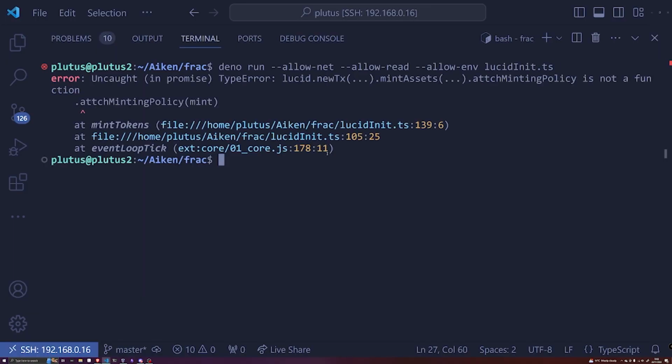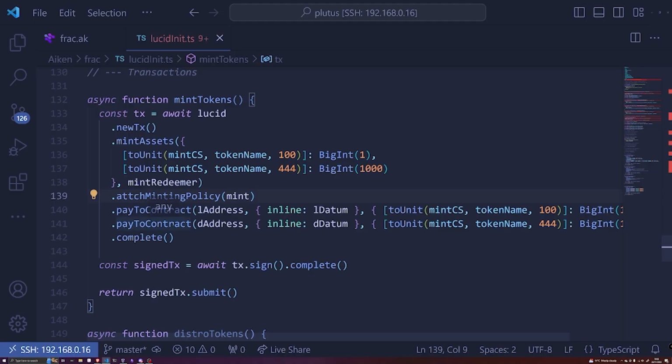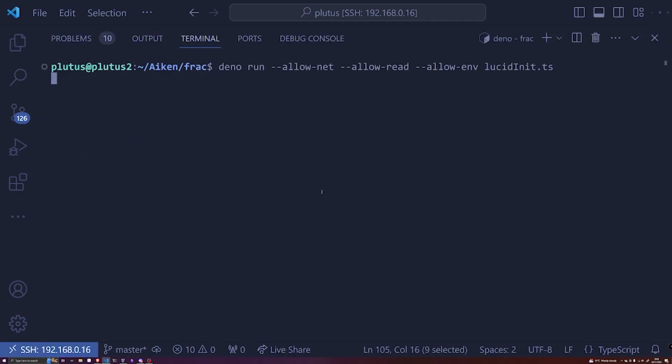And we get an error. The reason we actually got this error is because we didn't import our Blockfrost API key, but I'm not showing you what that is, so just put your own in. And we get another error. And this time it's because I can't spell. So we're going to go back here and we're going to write attach minting policy. Hopefully now everything's right. We run it again and we get a redeemer error.